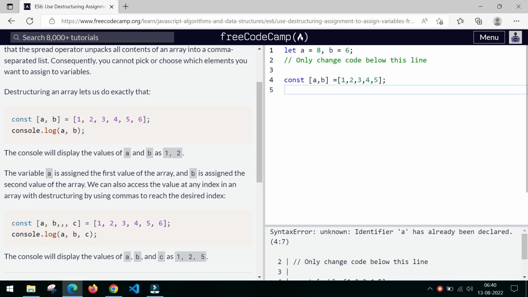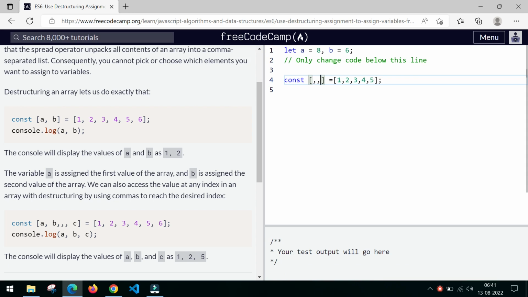So what if I have to access the fifth value? What I can do is just give commas here, then 2, 3, 4, and at the fifth I am going to give e, and I am going to print console.log of e. So it will be taking the value of 5. It is counted as e, the fifth value, because I have left four spaces with commas. So that is how we have to access.